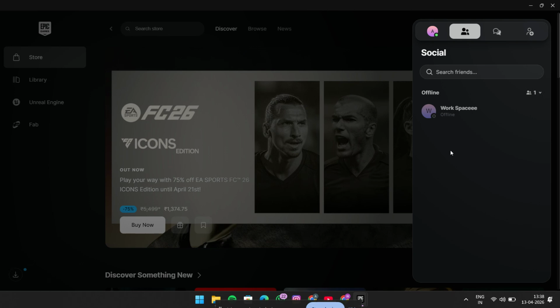Sometimes the social panel can take a second to appear, especially if your internet connection is slow or the launcher is still syncing in the background. But in most cases, a simple click on that friends icon is all it takes. And that's it. You've now opened the friends list in Epic Games. It only takes a couple of seconds once you know exactly where to look.